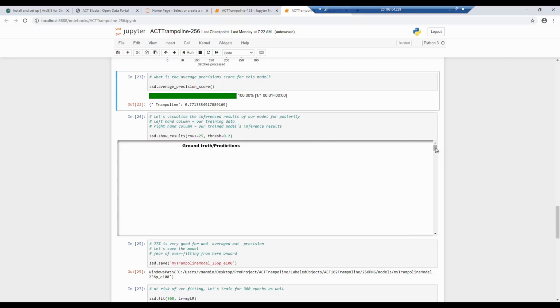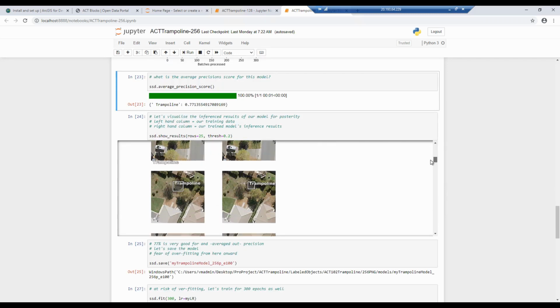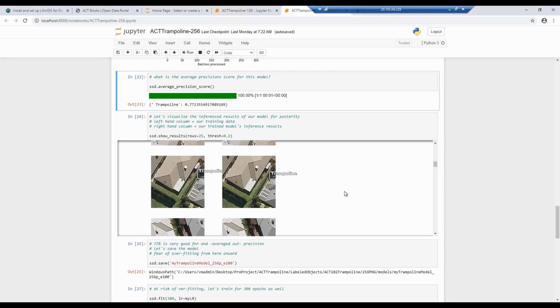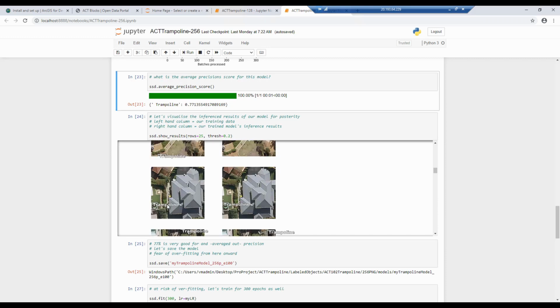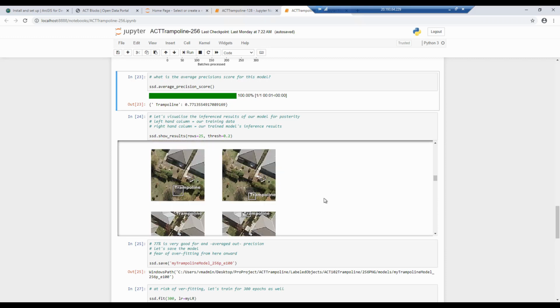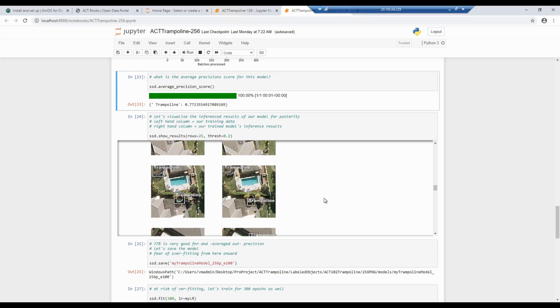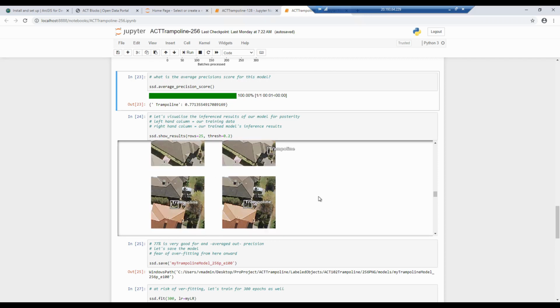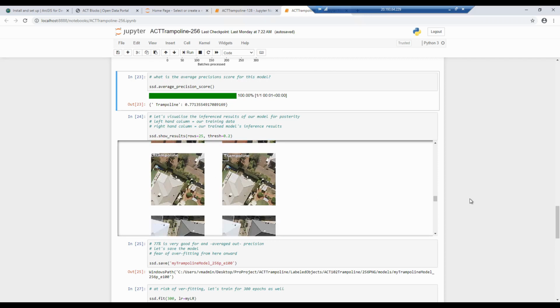So we can go ahead and have a look at some of the trained samples over here. The left-hand side is our training samples, and the right-hand side is what the machine was able to detect as a trampoline. You can see, for the most part, it's really quite good at finding the trampolines here. You might notice a mistake here and there, for example here, but for the most part, it's actually doing quite well.